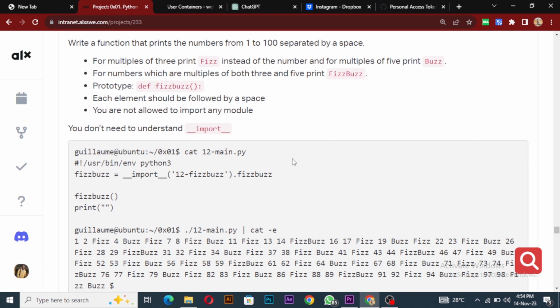Okay, this one says write a function that prints the numbers from 1 to 100 separated by a space. Okay, so this is something we've done before. For multiples of 3, print Fizz instead of the number, and for multiples of 5, print Buzz instead of the number. Multiple of 5, that's if 5 can go into it, a multiple of 5 will give us 0. You should print Buzz.